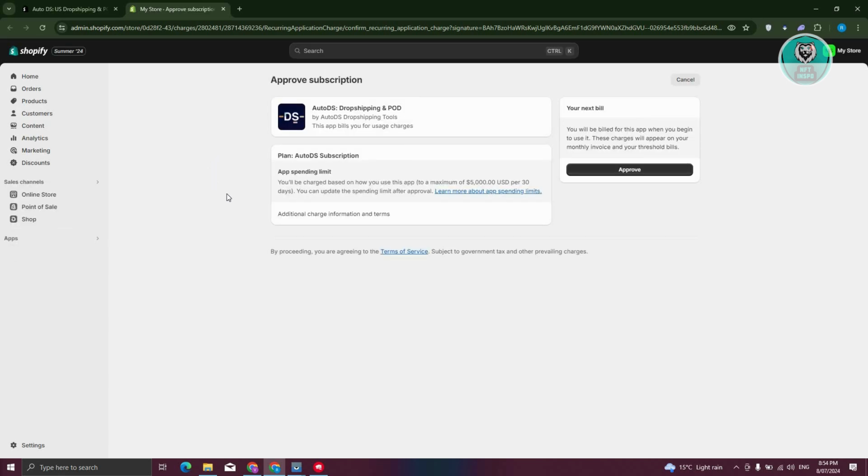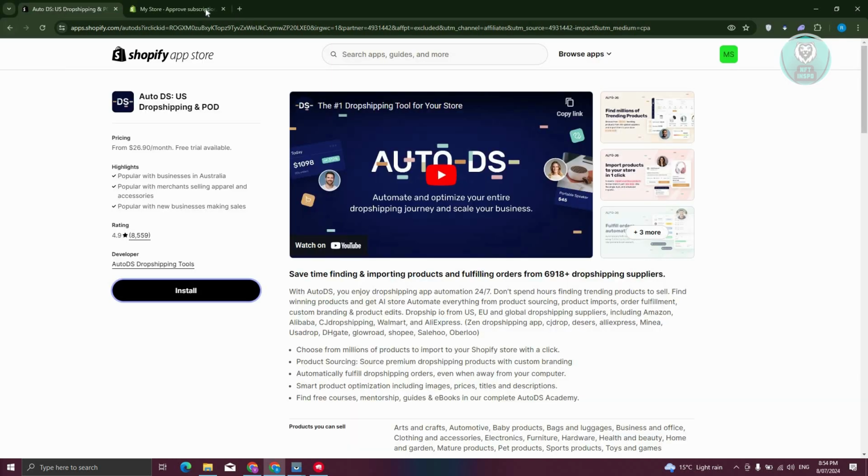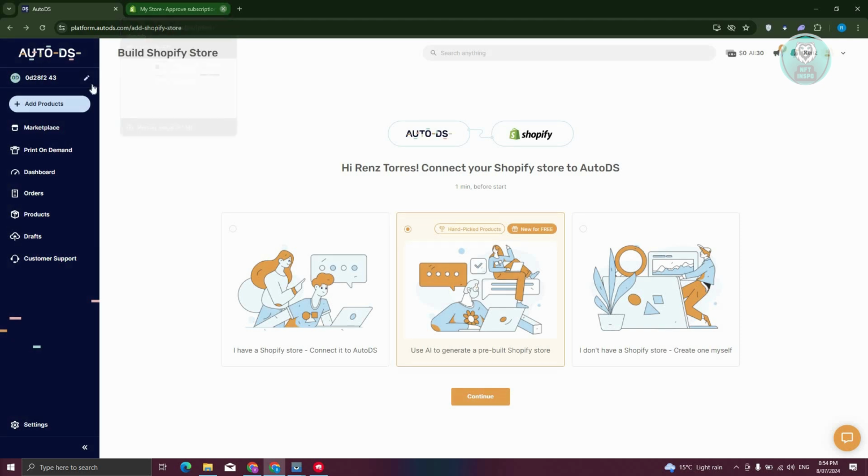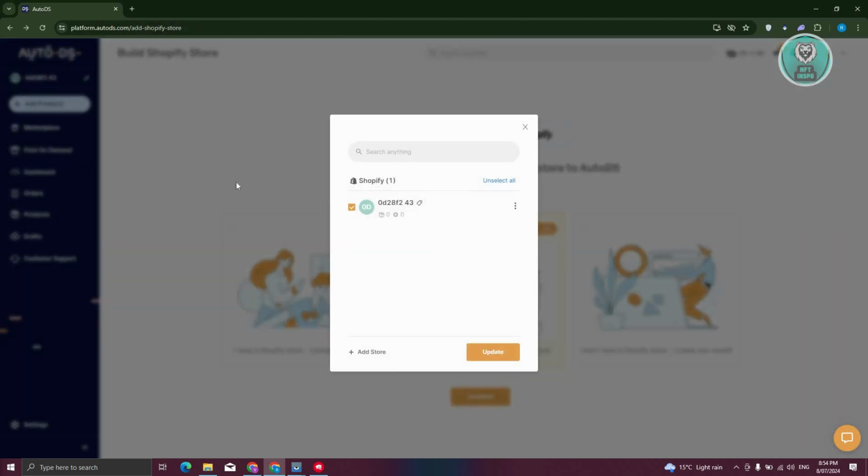Now, typically, for you to actually use it, you need to pay for a plan here. So in this case, this will actually charge you on the next billing plan. So in this case, you need to click on Approve here if you want to continue using it. But once you approve that, you should be able to connect your account, and you should now be able to start using your account. As you can see, when we go back to Autods here, our account is now connected.